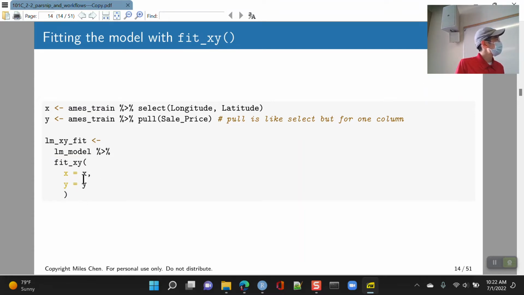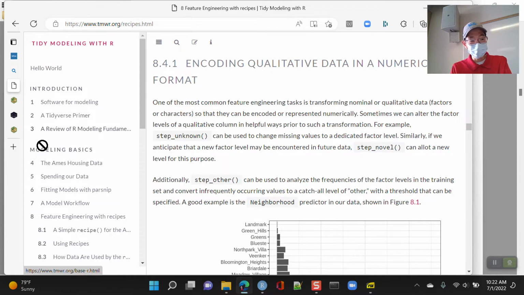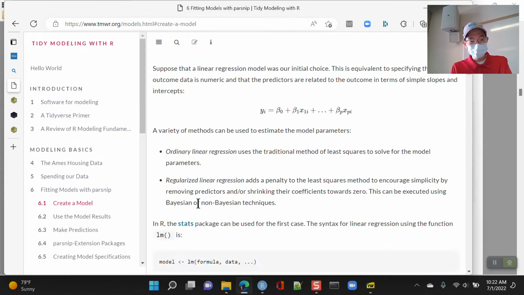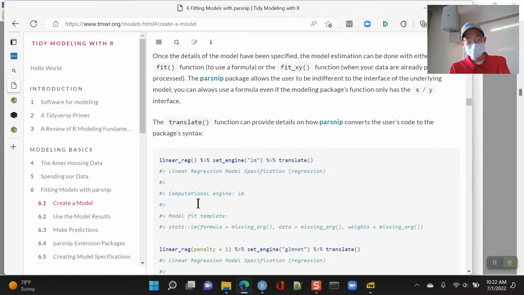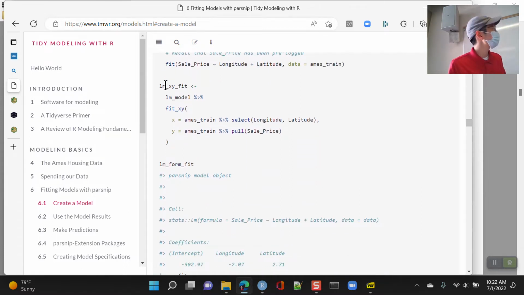And you can actually combine this into just one line here, and that's one thing they've done in the textbook. In the textbook, they've done lm XY fit XY, X is equal to train, select longitude, latitude, and Y is train, pull the sale price. So that's one way to do it as well.